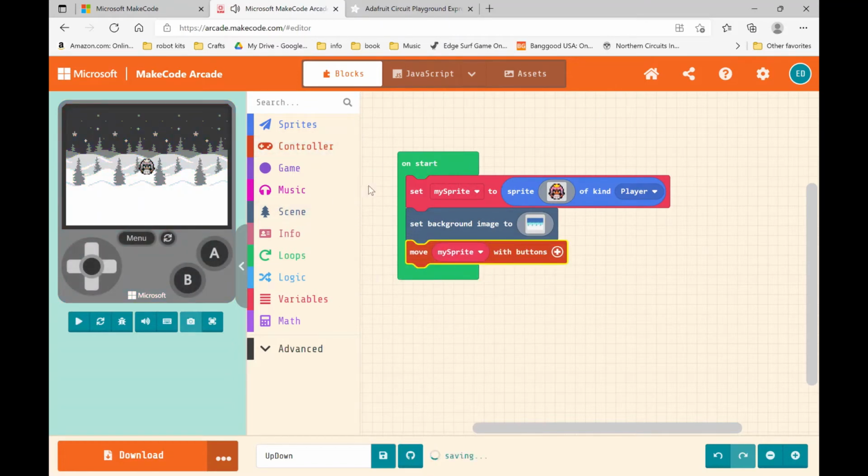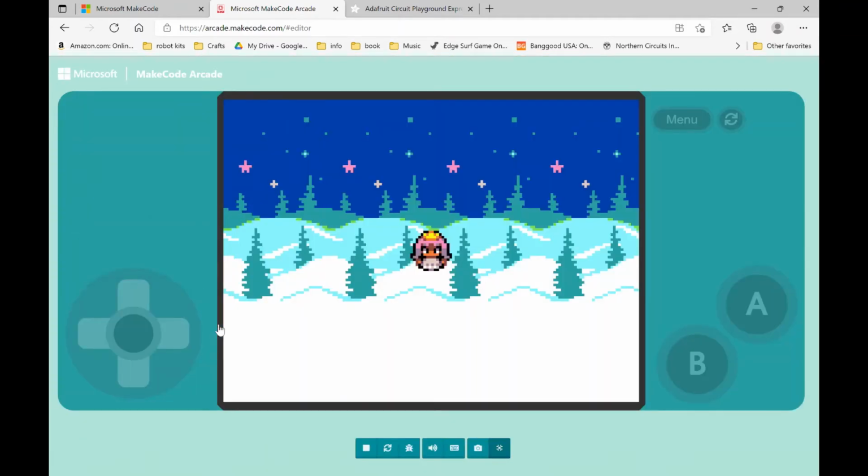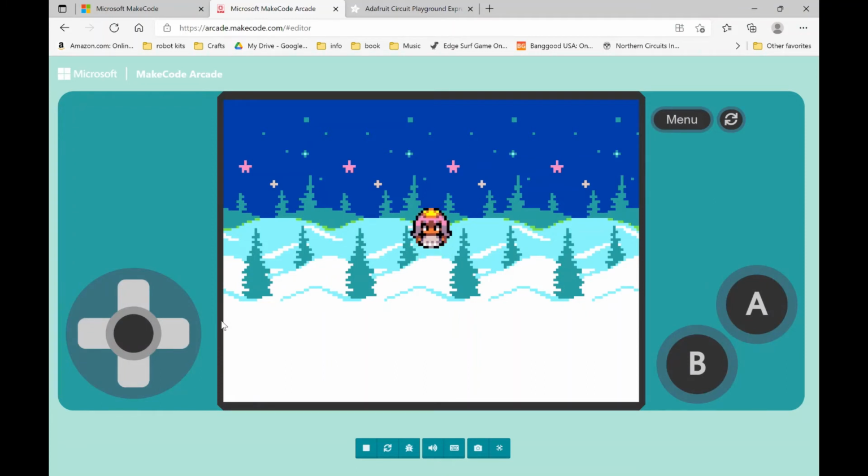And here's an overview of the code so far. And you should have no trouble finding this all. And now you can press full screen. And if you press A, the princess goes up. And if you press B, the princess goes down.